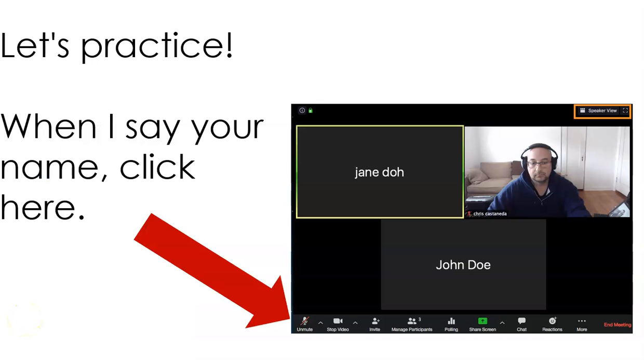So take a moment to practice. Here we have a picture of what a Zoom screen might look like, and you can see the mute and unmute option down in the bottom. It should always have that line through it unless the teacher calls your name. When the teacher calls your name, click on the microphone and you should be able to speak.